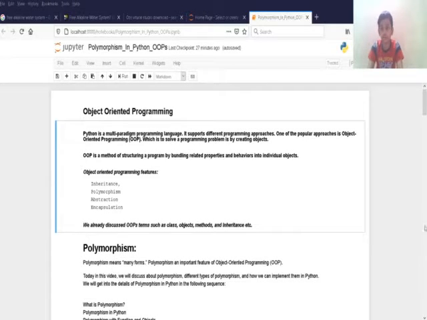Today we're going to discuss object-oriented programming. Python is a multi-paradigm programming language. It's supported by different programming approaches. One of the popular approaches is object-oriented programming, also called OOPS, which is used to solve a programming problem by creating objects. OOP is a method of structuring a program by bundling related properties and behaviors into individual objects.